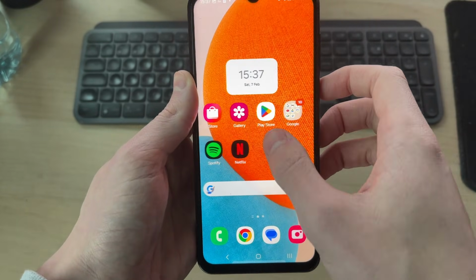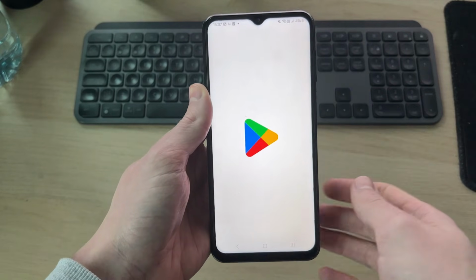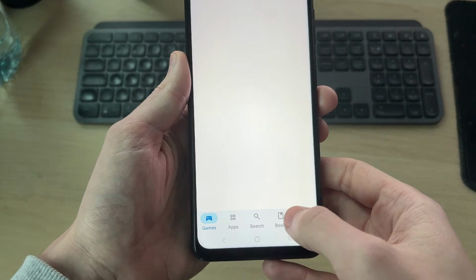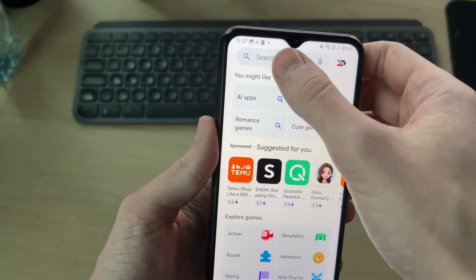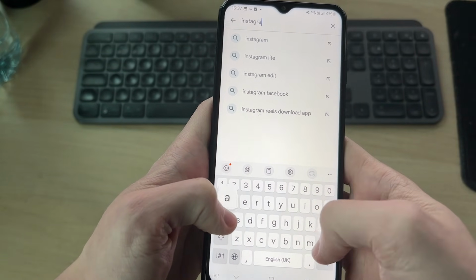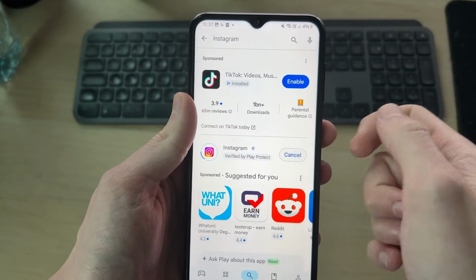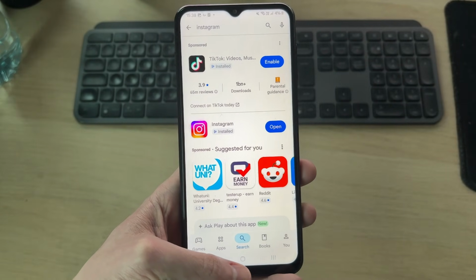Alternatively, what you can do is open up the Play Store, in case it's been deleted for some reason, and then press search at the bottom, and then you can press search at the top and search for the app. So I could type in Instagram, for example, and search for that. And then when you see it, you can get it again by pressing install. When it's finished, we can then come out of here.